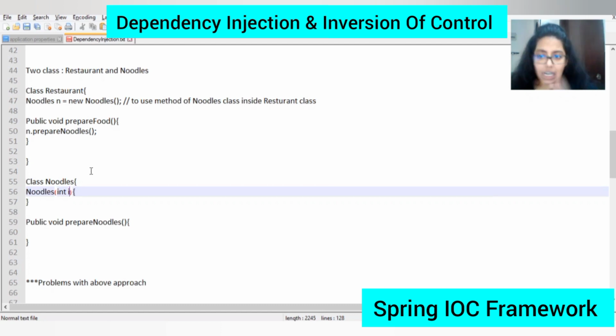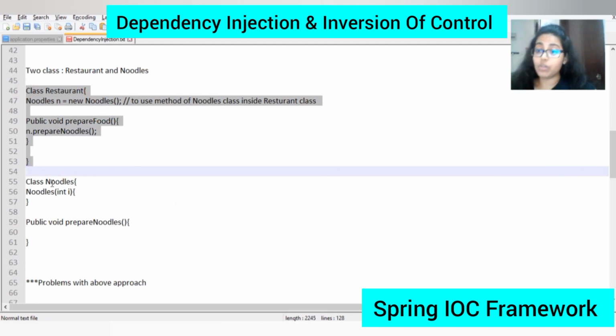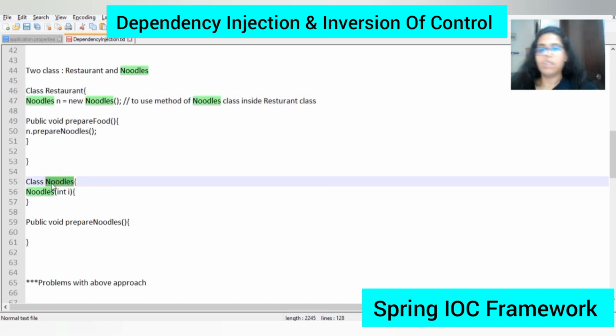Now, the third point is you will never be able to test your restaurant class without including the noodles class. This won't be possible. So there are quite a few problems with this approach when you are working in a big project with multiple files, if you want to access one particular Java file's or class's method inside another class.